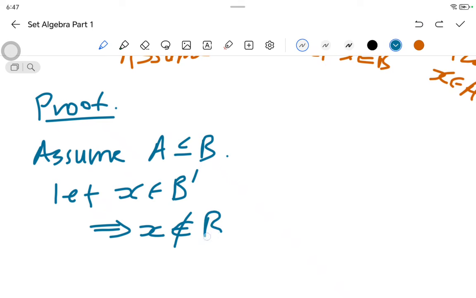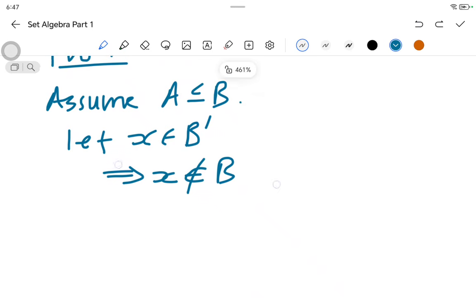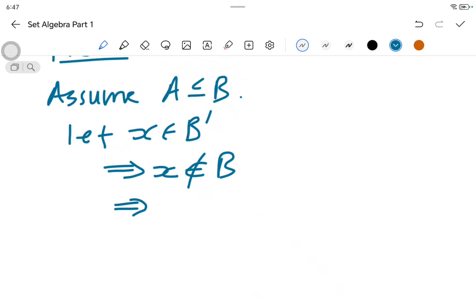And since A is a subset of B, it means that if X is not in B, it will also not be in A. So that's what we're going to be saying here. So this will imply that X is also not in A. If X is not in B, this will also not be found there, because all the elements of A are in B. Then you give a reason: since A is a subset of B.